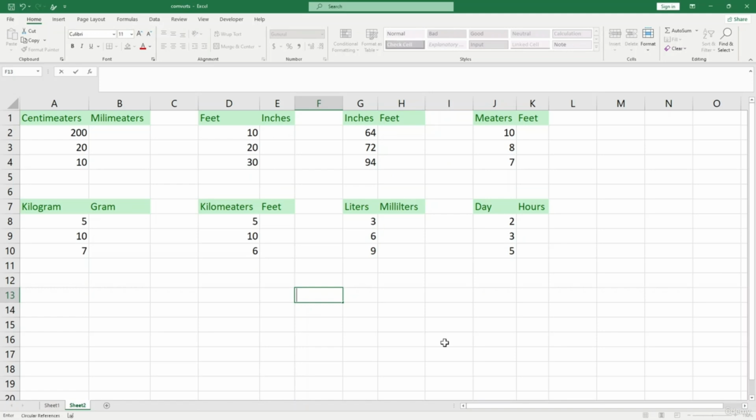Today we will be exploring a powerful function in Excel, the CONVERT function. The CONVERT function allows you to convert values from one unit of measurement to another, making it handy for various conversion tasks. So I'm going to show you with an example how to convert one unit to another unit.